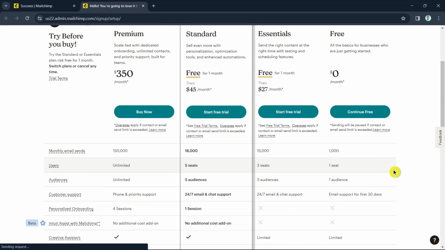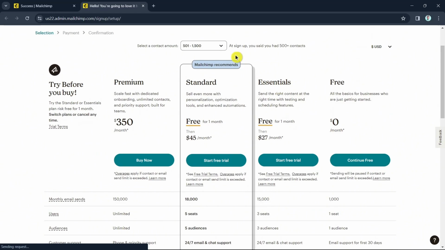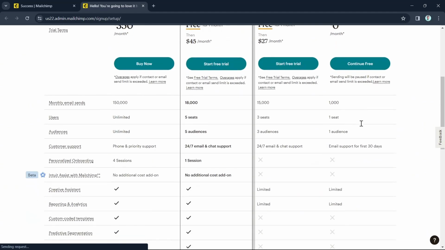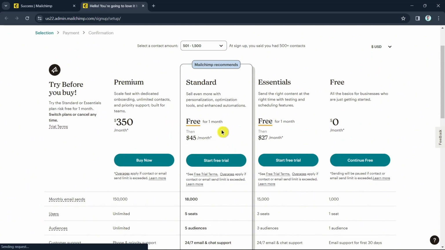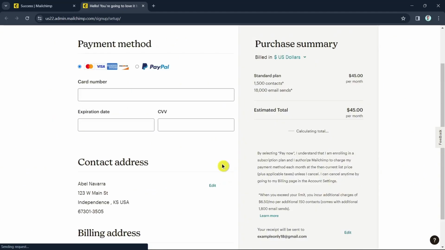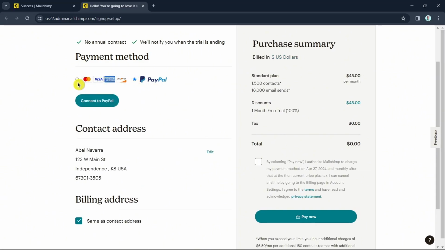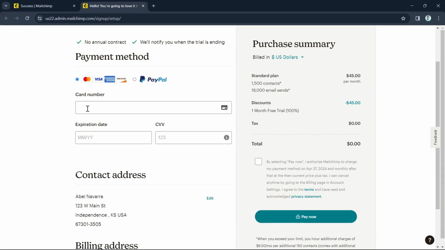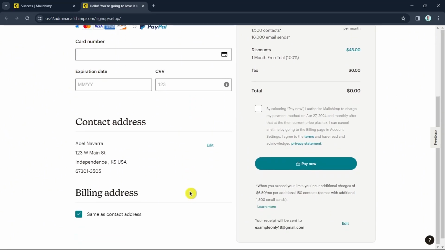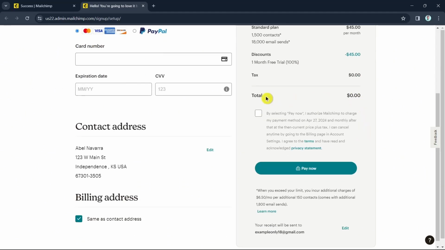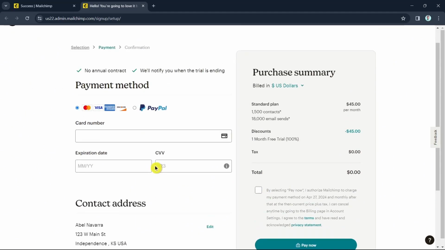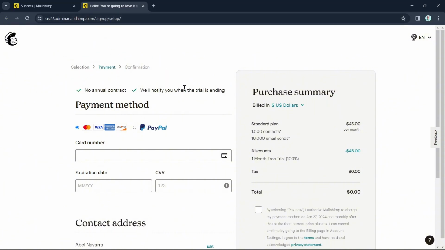Now you just need to choose a plan. For example, here we have premium, we have standard with a free trial for 1 month, and also the essentials plan. So if I'm going to select the standard, as you can see here, we have it free for 1 month. So I'm going to click on start free trial. Then you can basically select here if you want the credit card or if you want to use your PayPal account. If you want to use your credit card, basically just enter your card number, expiration date, and also the CVV. And then as you can see the purchase summary, so you don't have to pay. And then you just have to click on the pay now button.